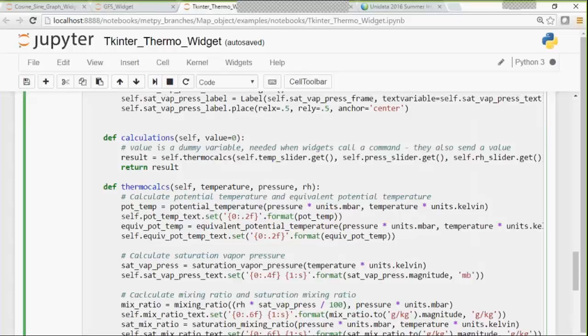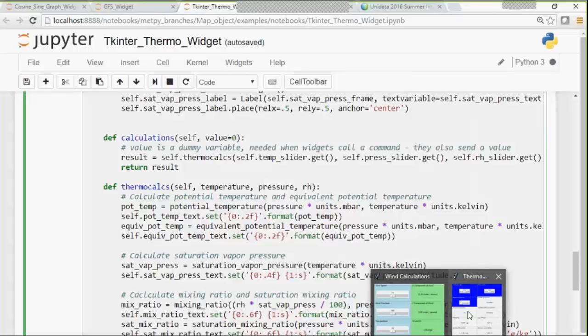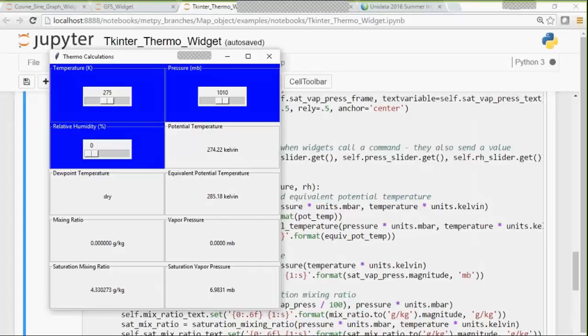This next thing was a thermodynamic calculation sort of widget. Basically, you can use the slider to change the temperature, the pressure, and the relative humidity, and you can get all these different kinds of calculations. And these are all using calculations that are already in MetPy. So is this tkinter? Yeah, this is using tkinter. Is that a pop-out dialog from within the notebook? Yeah, once you run the notebook, this pops up separately. So basically you can change these, and you get all the calculations.